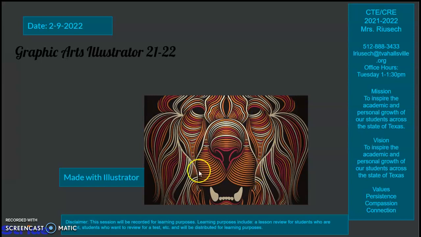As always, I'd like to show something that was created in Illustrator, and I just picked this lion. I think it's just fantastic how you can create such a beautiful piece with just lines. Just really neat. Okay, let's move on.